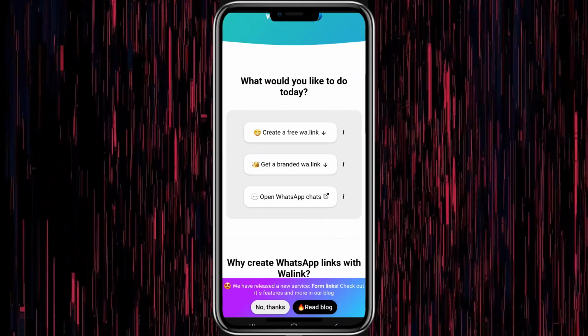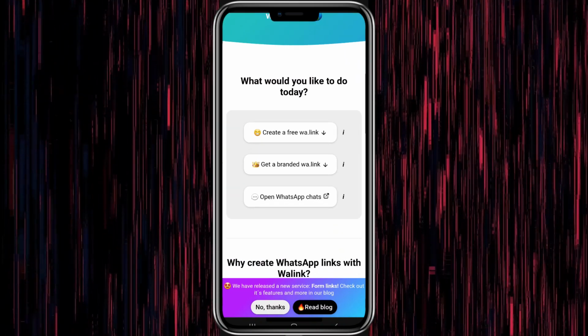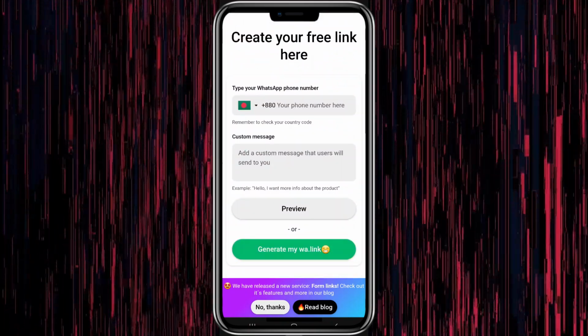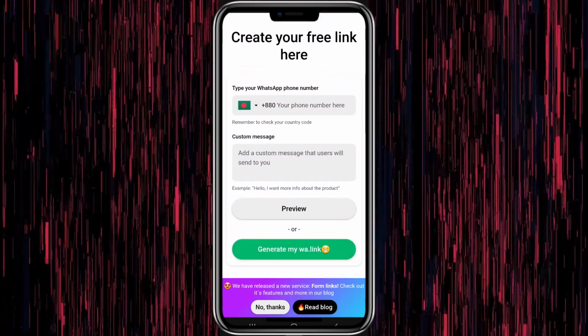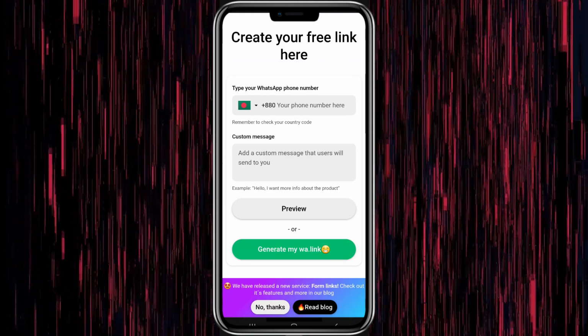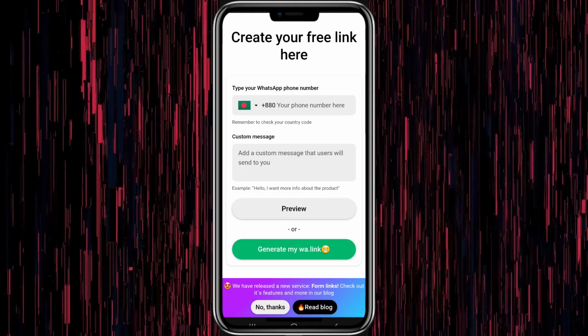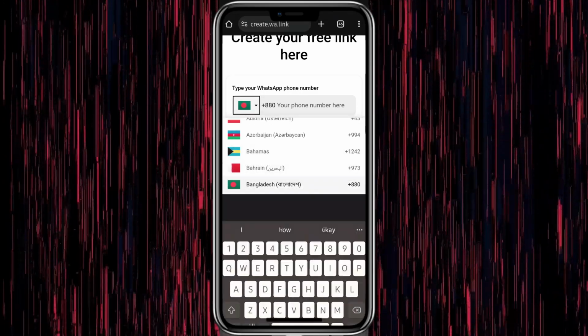Then you have to click on create a free WA link in the top right corner. Just click on this. Then here is the tricky option. Please guys, make sure you watch the full video and follow every step that I'm going to show you. So after doing so, you have to click on this option.